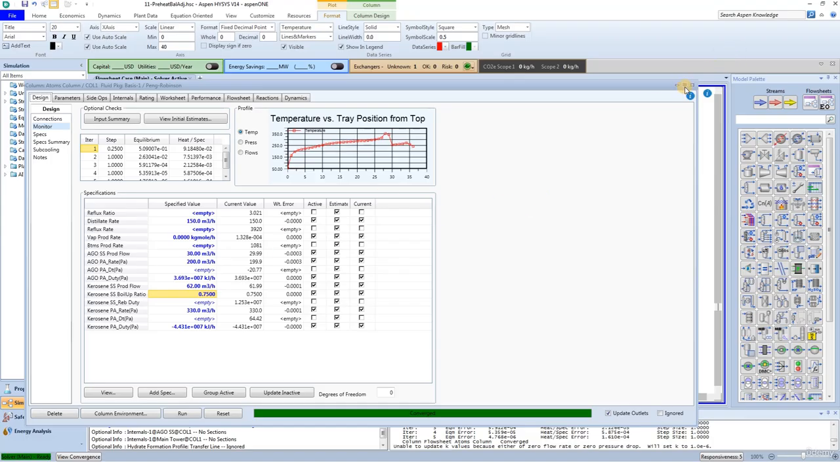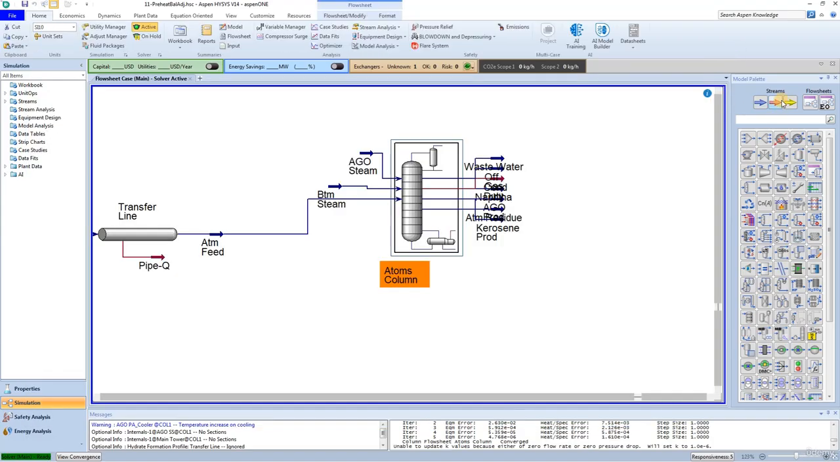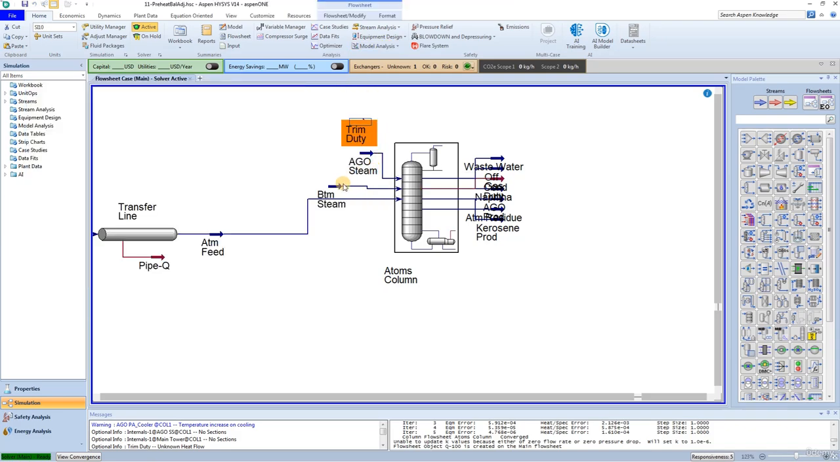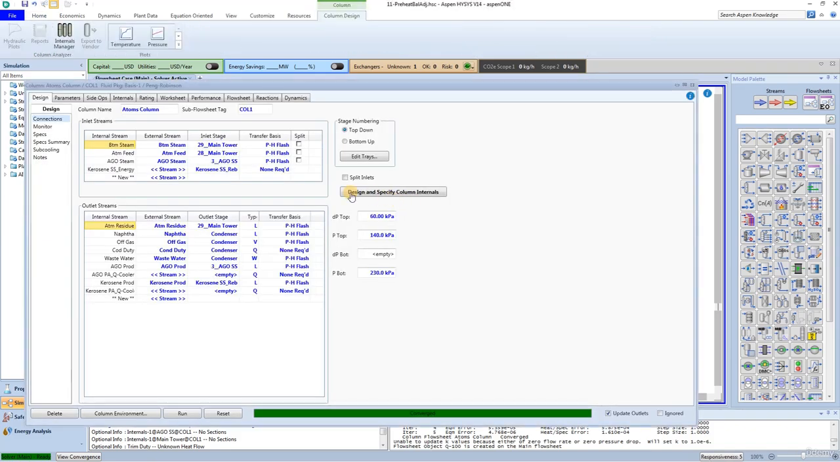On the main flow sheet, add an energy stream. Name this stream trim duty. Open the atmospheric column property view and on the design connection page, add the trim duty stream in a new external stream cell and specify stage 28 as its inlet stage.